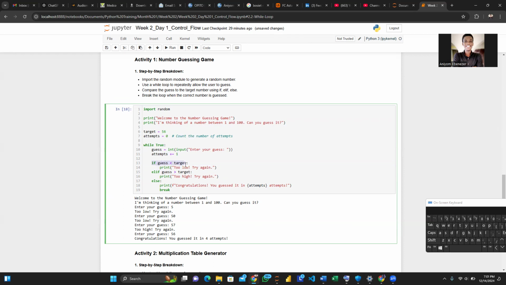And then if the guess is less than the target, print too low. If the guess is greater than the target, print too high. Right? But then if it is neither, it should be what? Congratulations. So if it is not greater than and it is not less than, it has to be exactly that particular number. Right? And then when you're done with all of this, please break it. So it's at this point where your program is successful that it will break.